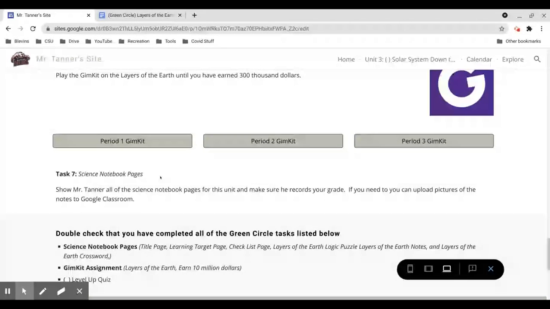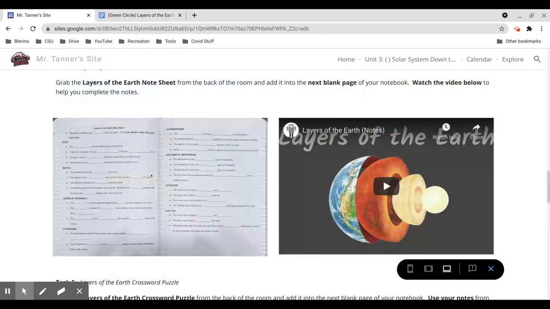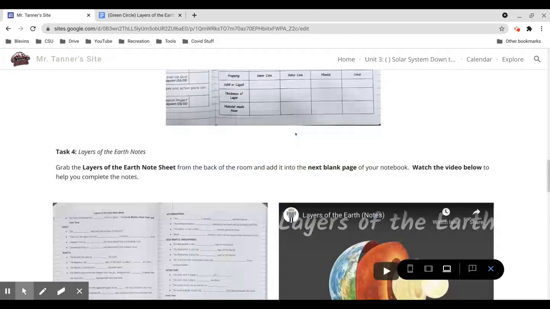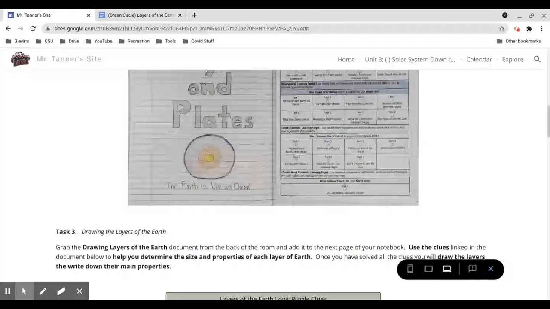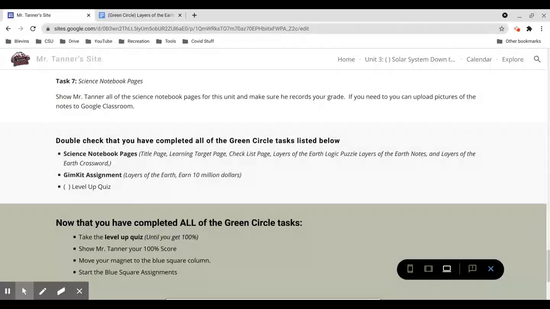Task 7 is showing me your notebook pages. I need to see the crossword puzzle, the notes, the diagram that's correctly labeled and colored in, and the title page. So there are 4 different tasks that will end up in your notebook this time. If you can show them to me in class, that's great. If not, there is an assignment called Green Circle Notebook Check in Google Classroom where you can upload any pictures that you might need to.